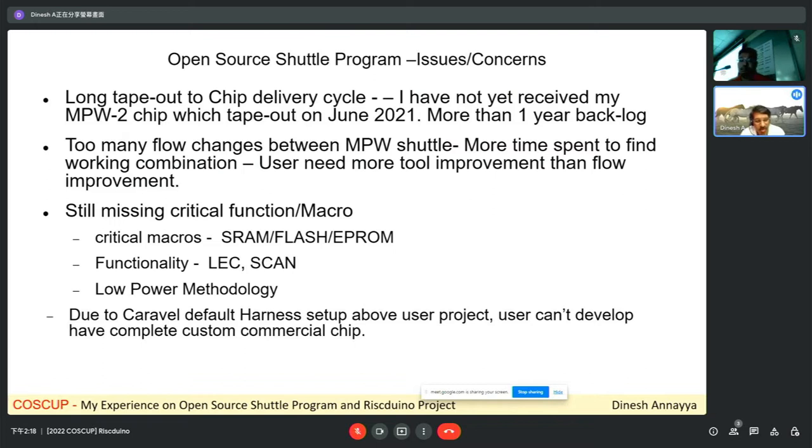Also, on low power methodology, I don't see any direction for how we can reduce the power, with clock gating and those things. I don't see a clear methodology yet.